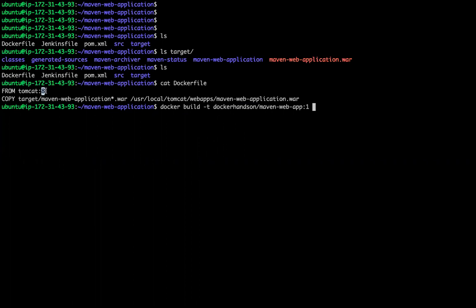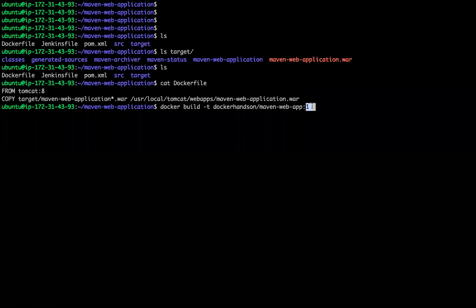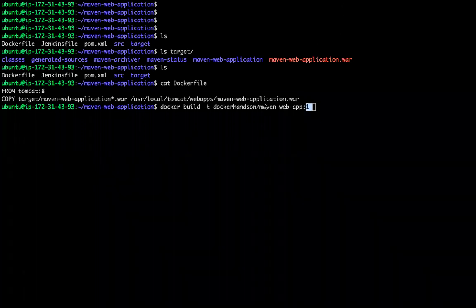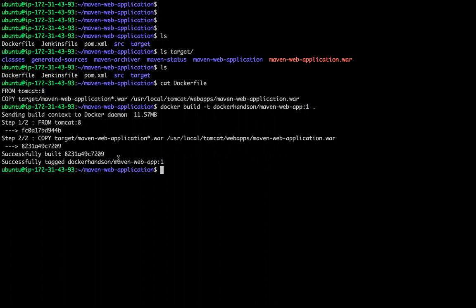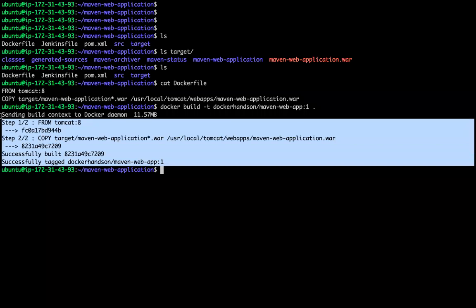Here, this is Tomcat version 8. This is my application version. Since I am building for the first time, this version is my application image version, while here it is Tomcat 8. So now I'm trying to build. Dot represents the current directory, the Docker build context. Now, is my image created successfully?